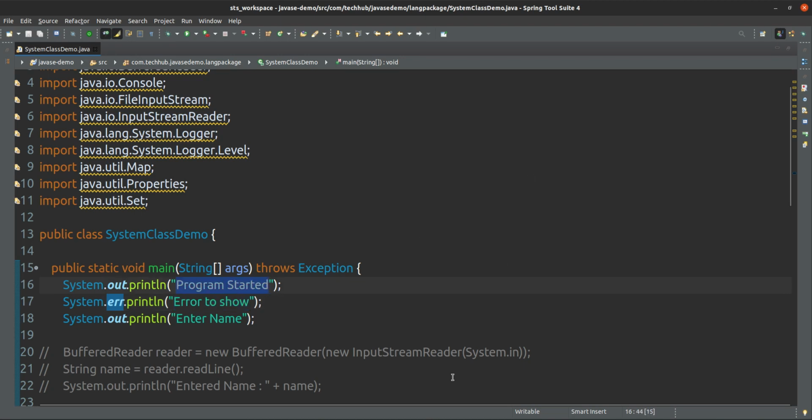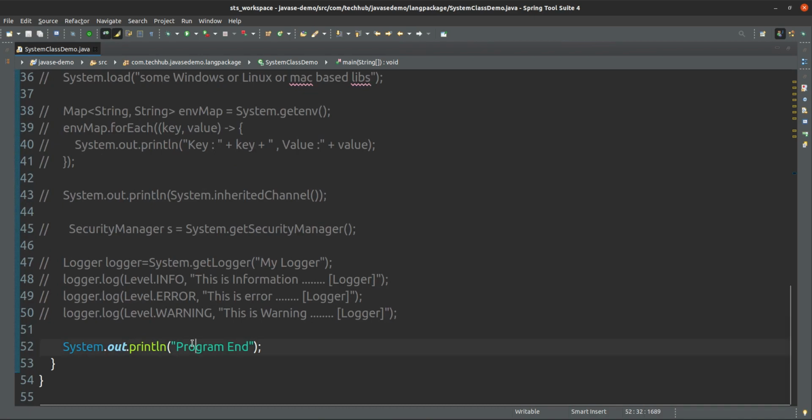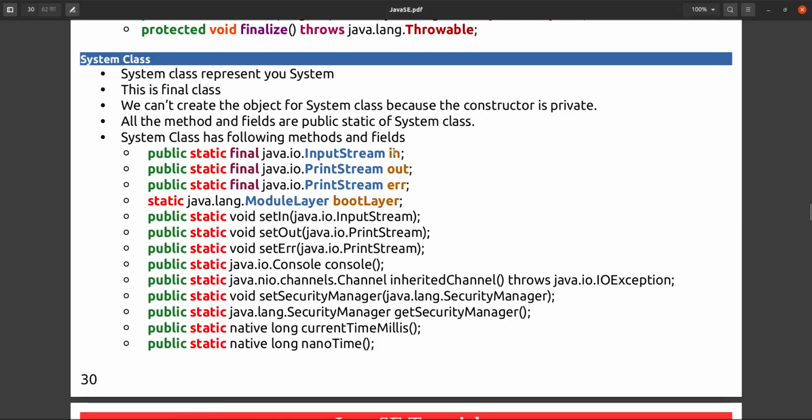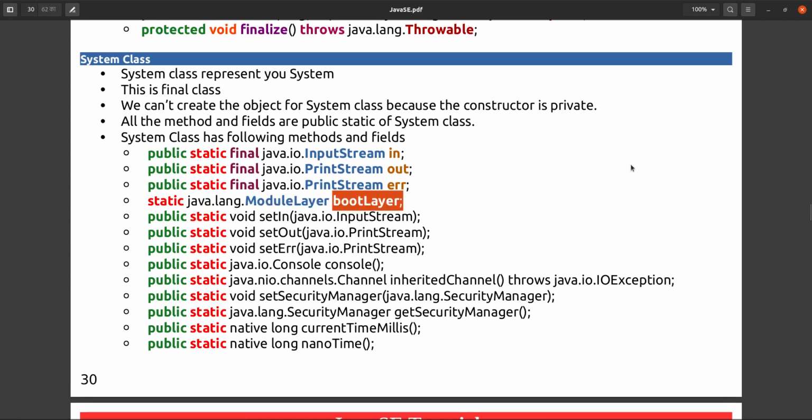This is the default color. When I run this one, you will see "program started", and "error to show", the same text. Since we use err, it will come in red color. And println again prints the name and "program ended" here. That's it, so this is all about these 3 fields. The module field you can leave, that is not much required. It is useful only if you are developing some graphics design. We can ignore that one, no issue.